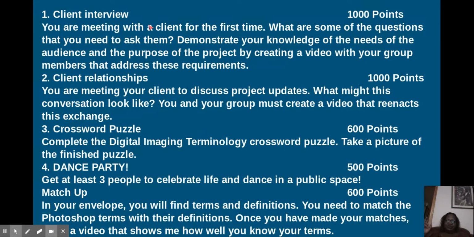This is a different Goose Chase. Do a client interview. You're meeting a client for the first time. Two of the team members have to write out a script and talk about what that would look like when a client was interviewing a customer for the first time. They're supposed to be talking about the importance of client relationships. Complete a crossword puzzle. If they're doing something like complete a crossword puzzle, they have to complete the puzzle, take a picture of it, and it gets uploaded to the Goose Chase app.